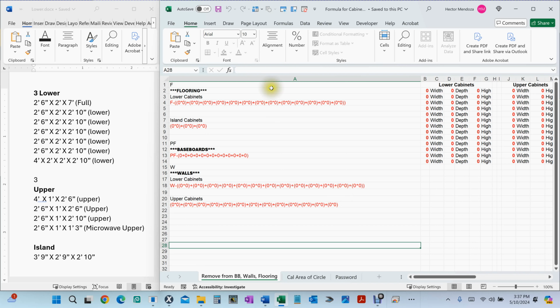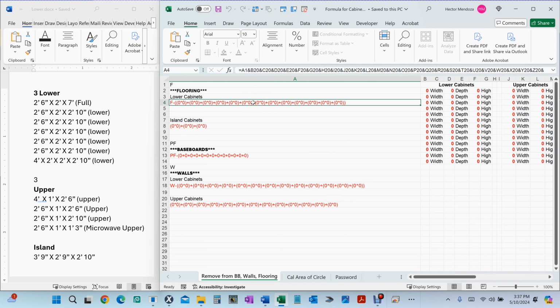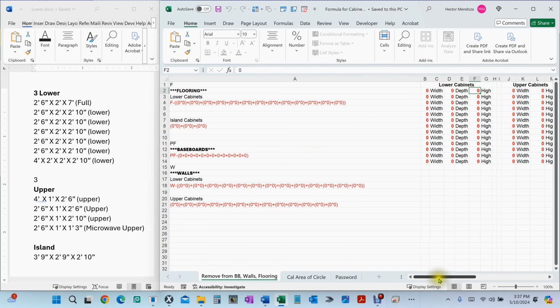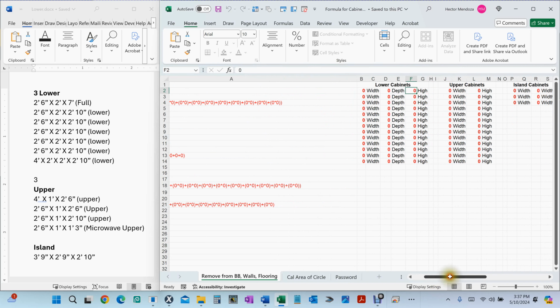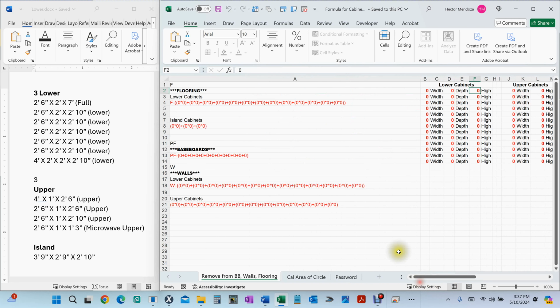But check this out. You see this right here? This will automatically be put. This is a big old formula. If you look, I can't even touch that because I've already locked it. I don't want y'all messing with anything other than adding the width, the depth, the height of cabinets. So I've created some lower cabinets, some upper cabinets, and some islands. That should be enough for a big house, and especially in Florida. So now let me show you how to use this calculator.